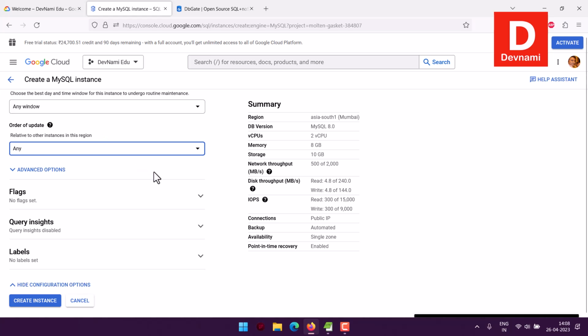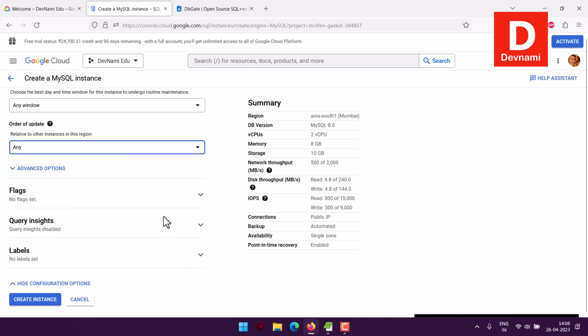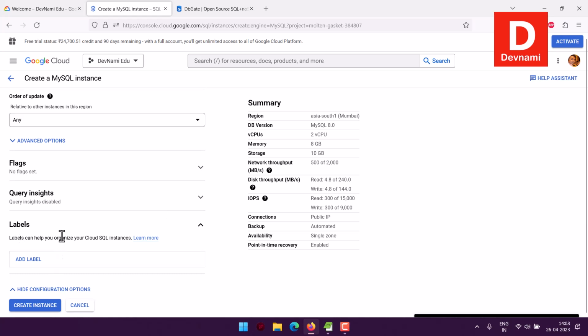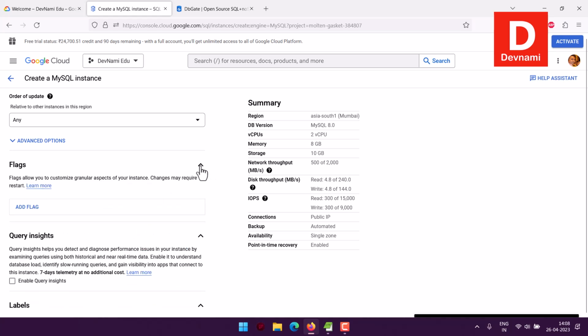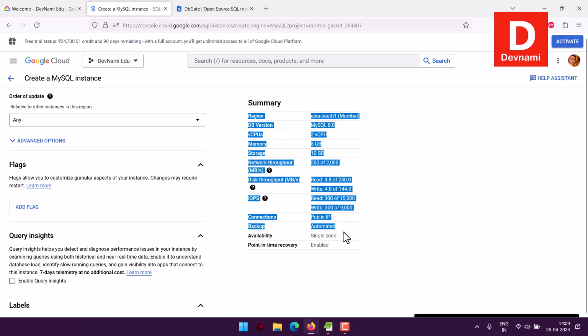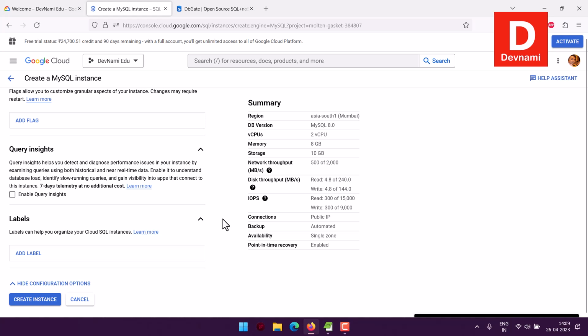Then comes flags, query insights, and labels. Here you see labels you use for organizing things, and for telemetry you use query insights. Flags are for aspects of the instance that can be managed by adding a flag. So small details like that you can configure here within the MySQL instance. Then finally click on create instance. This should take like 5 to 10 minutes and then it should set up.